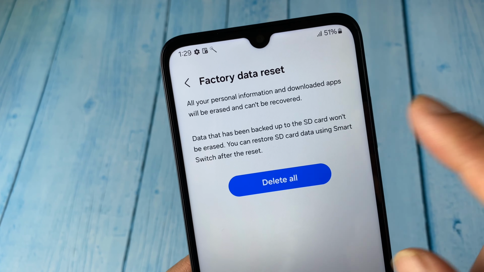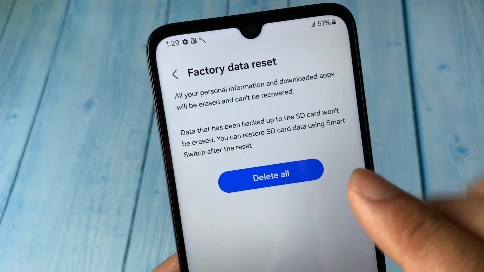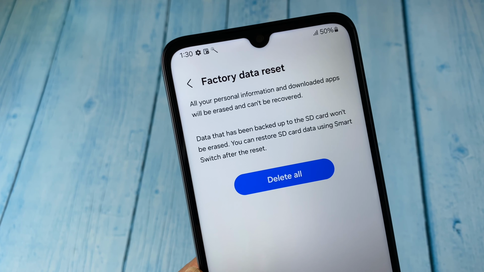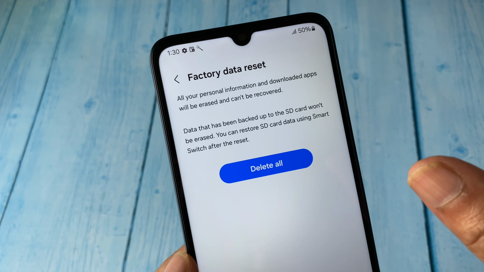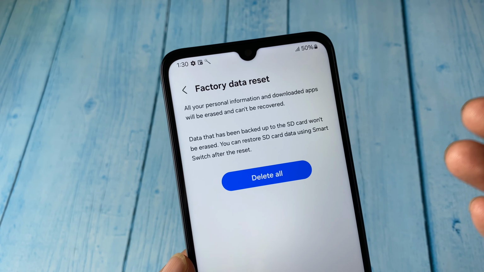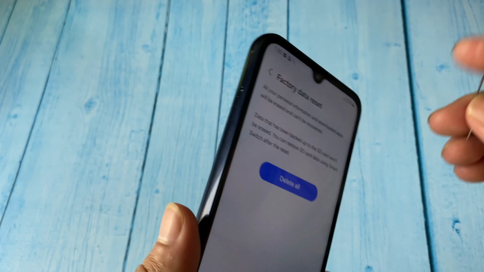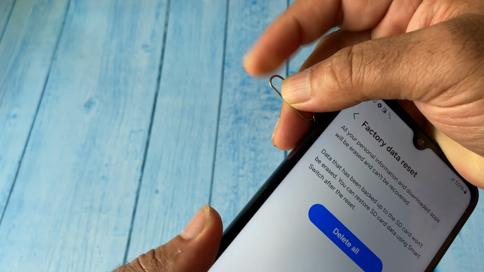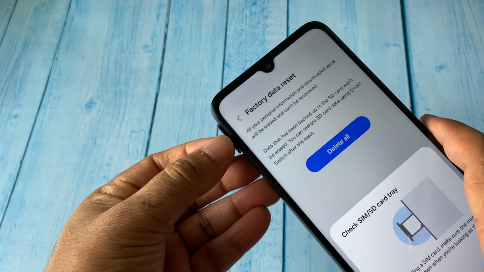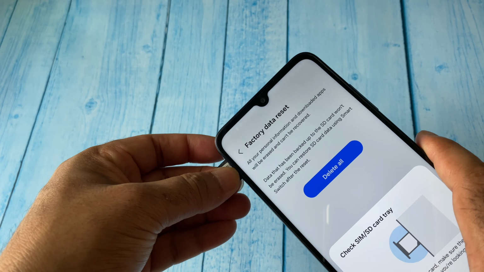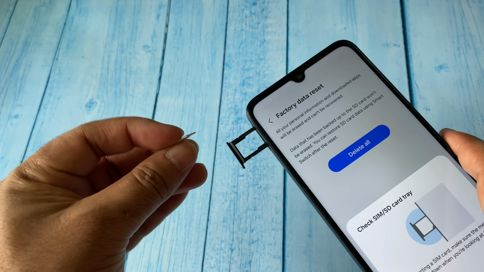This will ask you to check. So this will delete all the data you have in your mobile phone. If you are using any SD card in your mobile phone, please remove that SD card for the safer side. So what I will do is I will just remove the SD card which I am using in this mobile phone for the safer side. So I will remove it. Okay, this is my SD card.